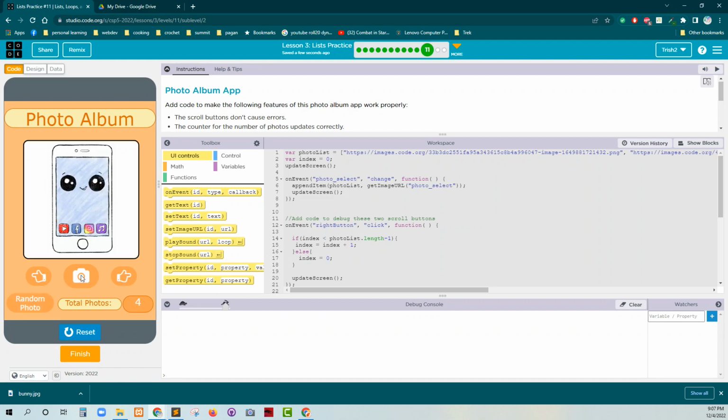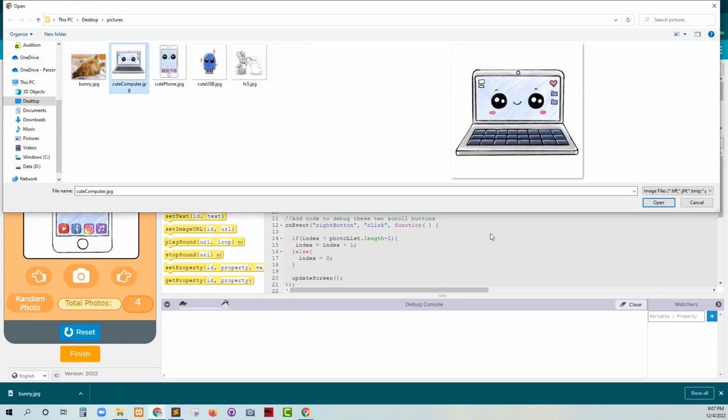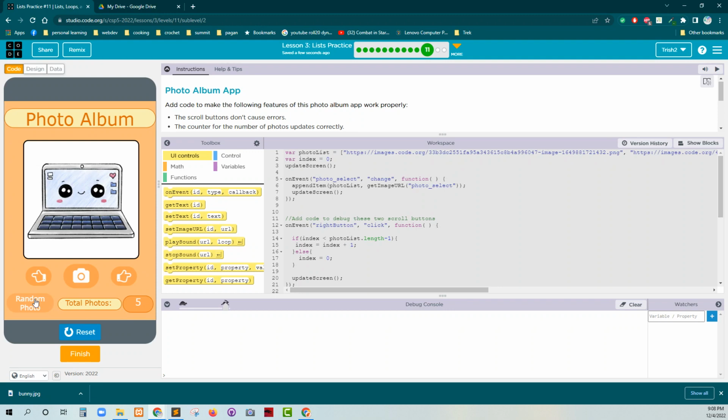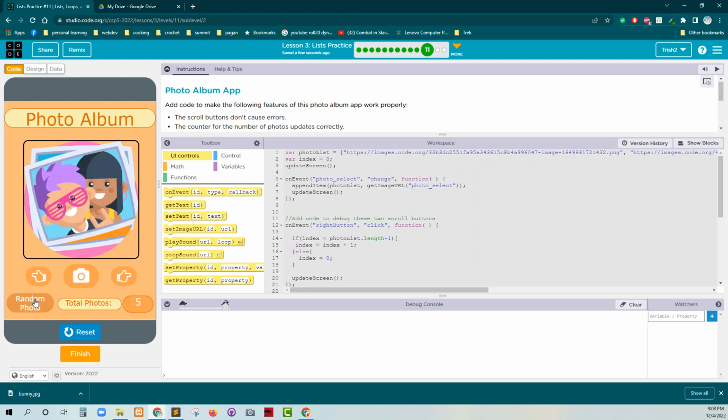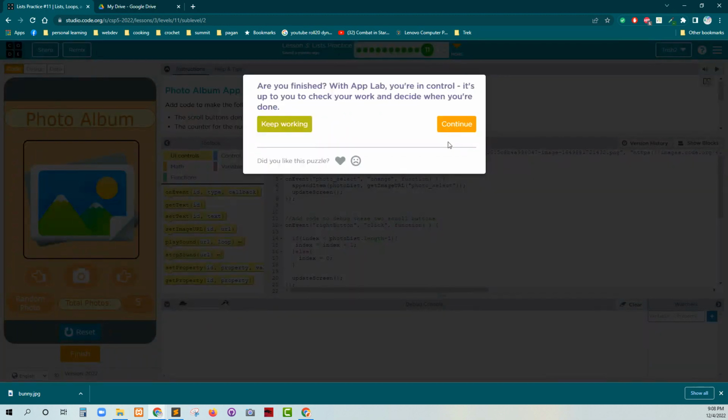If I were to add another item, right, we could do that. And I'll add this cute computer, say open. And now we have five photos, random photo, random photo. There's my cute computer, random photo, random photo. All right. That's everything that we needed to do for this. Let's go ahead and hit finish, and we're done.